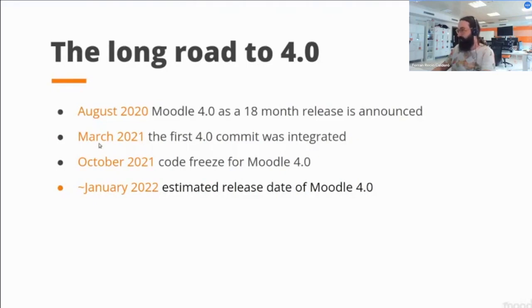So from August till March, it was a time where 3.10 was ongoing, and meanwhile, in the community and also in Moodle HQ, we were designing all the stuff we want for 4.0. And then in March, we started integrating all the code. Then in October came the code freeze, and we estimate that the release date will be in January. Okay, that's only cold data about the release.